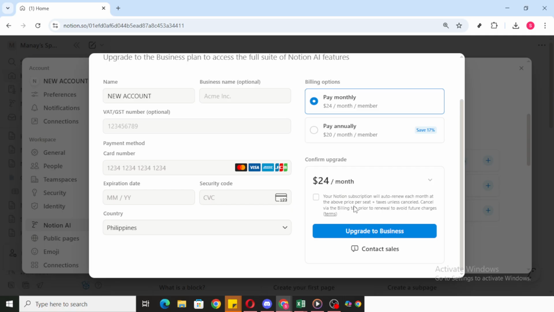When authorization completes, Notion will display Slack under your connections with a connected status. If you don't see it immediately, refresh the page or revisit the Connections section. From here, you can manage or disconnect the integration at any time.